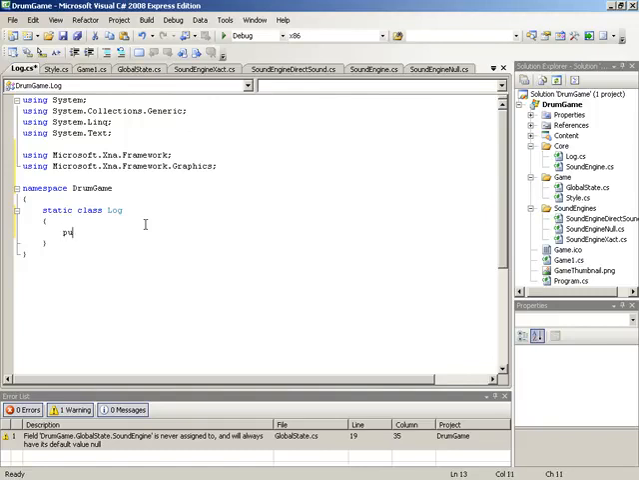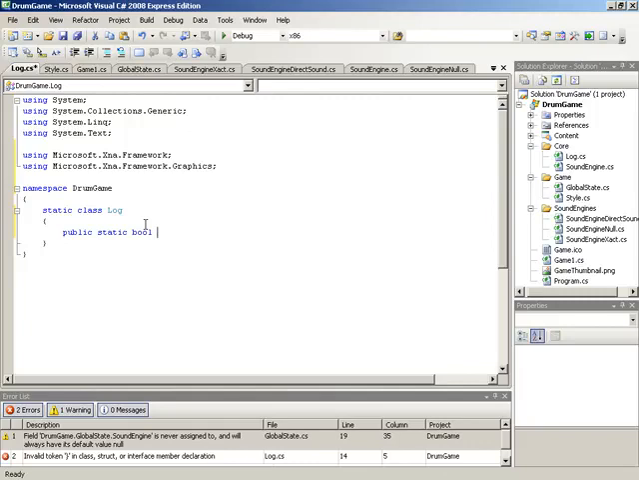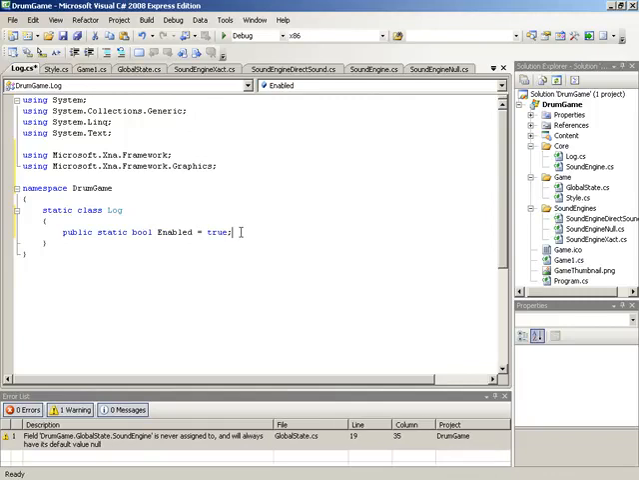We'll begin with enabled. This will be a public static field, and it will be of type Boolean. So we'll have bool enabled. And we'll use a field initializer to set this to true. So by default, our log will just be enabled. All right, moving on. We need to establish our rectangular bounds. So we'll put in a public static rectangle field called bounds.